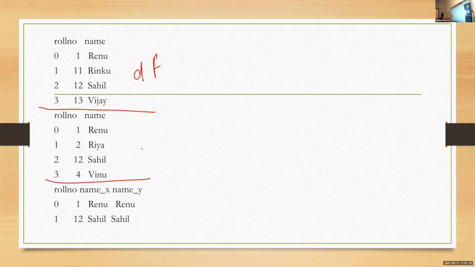And this is the second data frame DF1 with dictionary D1. Here also I am using some roll numbers and names. Here roll number 1 is there, 2 is there, 12 is there, and 4 is also there. So within this program, I'm using two data frames. The first data frame is DF and the second is DF1. According to DF, considering the roll number only, it is 1, 11, 12, 13. Then DF1 it is 1, 2, 12, 14.